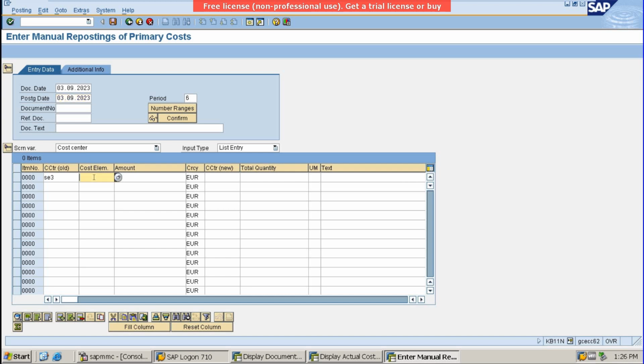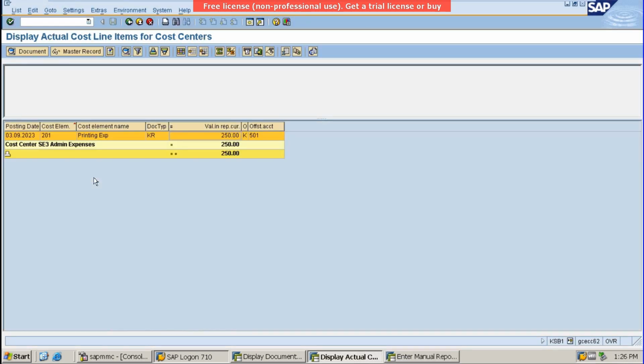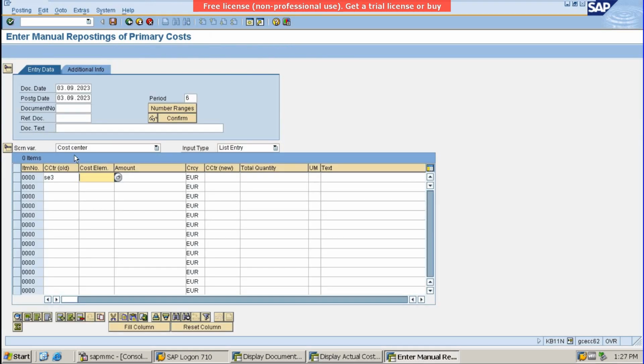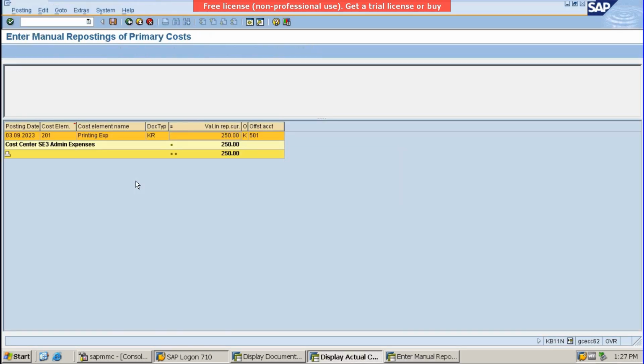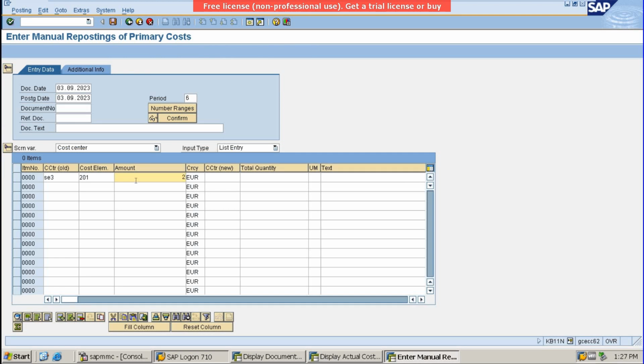Now, what was the cost element? Cost element was the printing expenses, this 201. So I'm putting the cost element 201 here. Amount, what was the amount? Amount was 250. So I'm putting 250 here. What is the new cost center I want to use? That is AC4. Fine. Just pressing enter now. Fine.